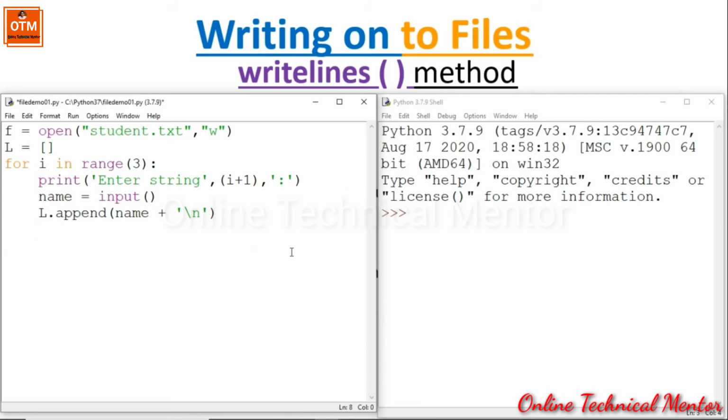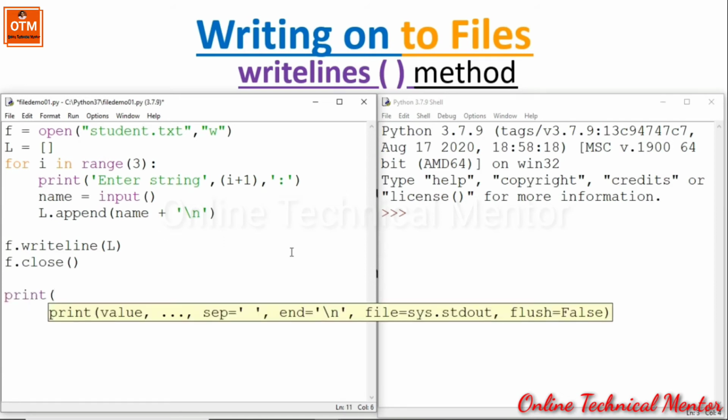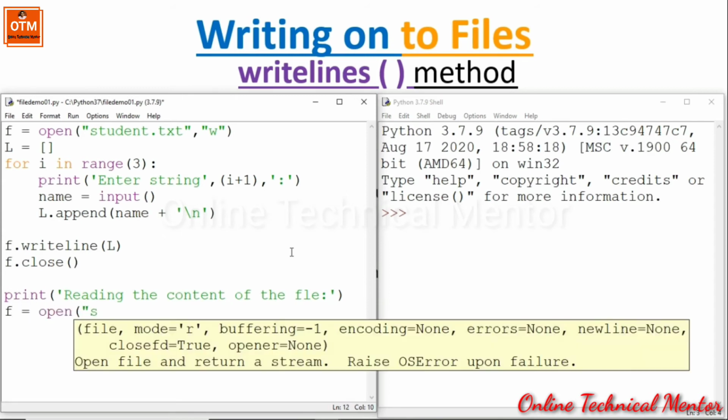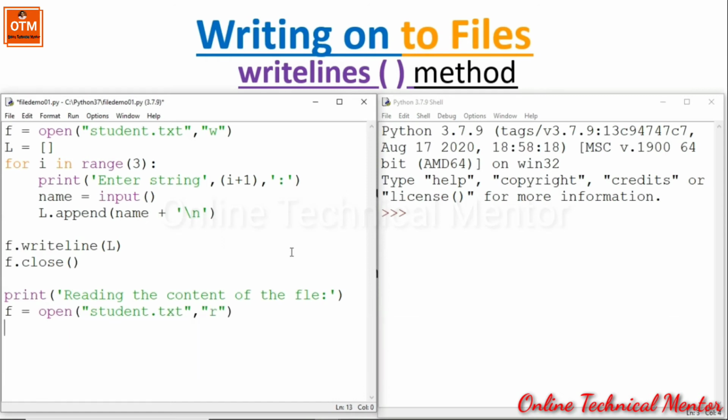Now come out from the loop and let me write f dot writelines, and within the parentheses there will be L. After that f dot close. Now let me again print the content of the file. For that I have to again open the file, that is student.txt, in the read mode. Since there are multiple lines within the file, I have to again run a for loop. So for s in f, let's print s, and after that f dot close. Let me run the file.